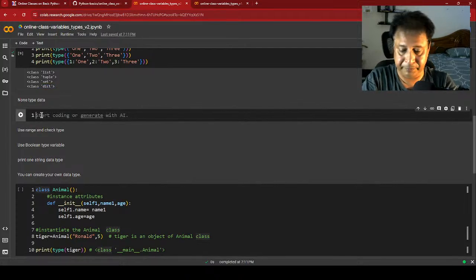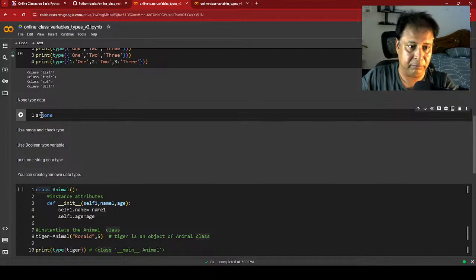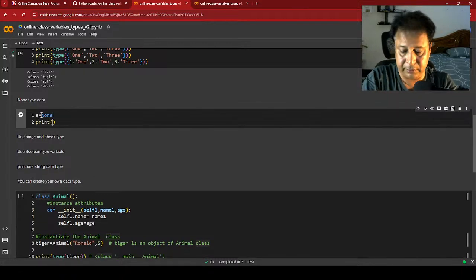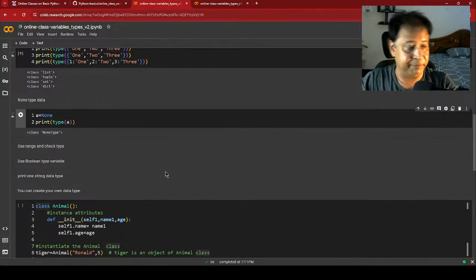Okay, none. Now print type A. So A is a variable. Now I am giving it a none type. None type is also there.